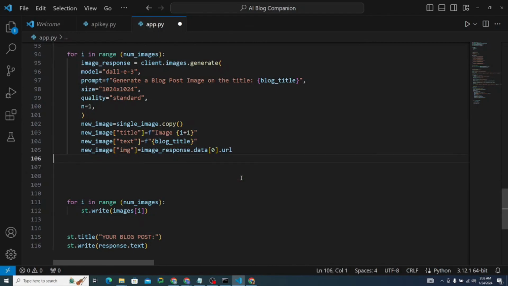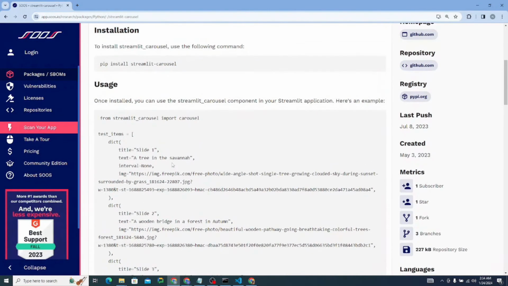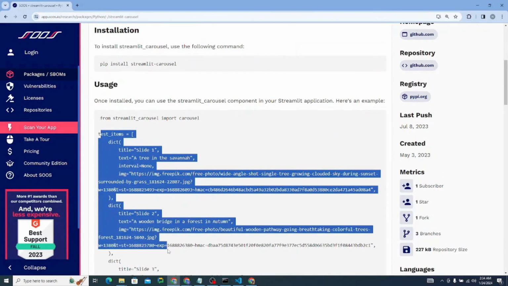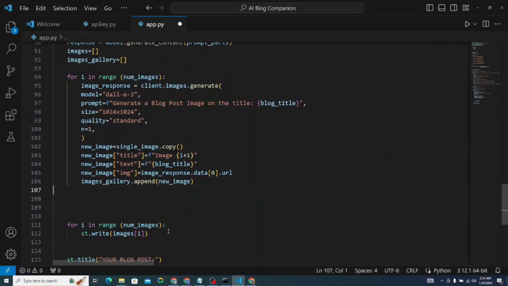Now we simply need to say images_gallery.append, then we need to provide it with new_image. It will create a gallery that way. Let me show you, it was here: test items. It would create a list in this particular way. So that's perfect, that's awesome.